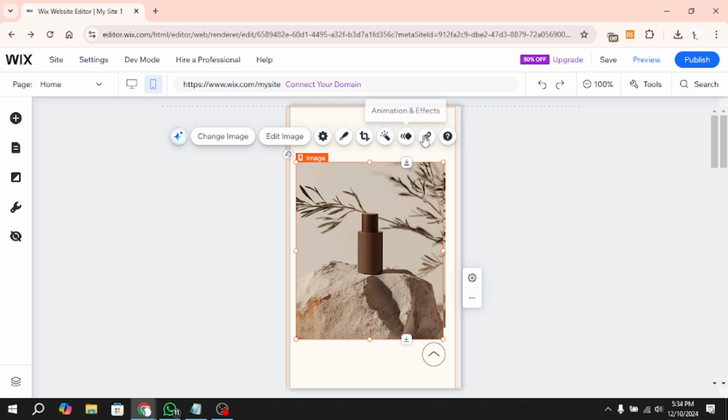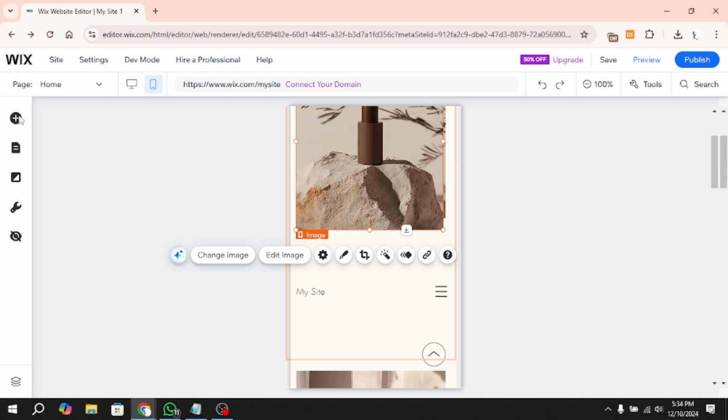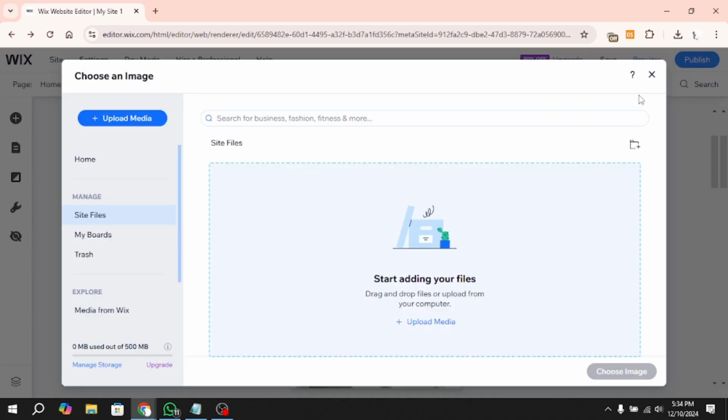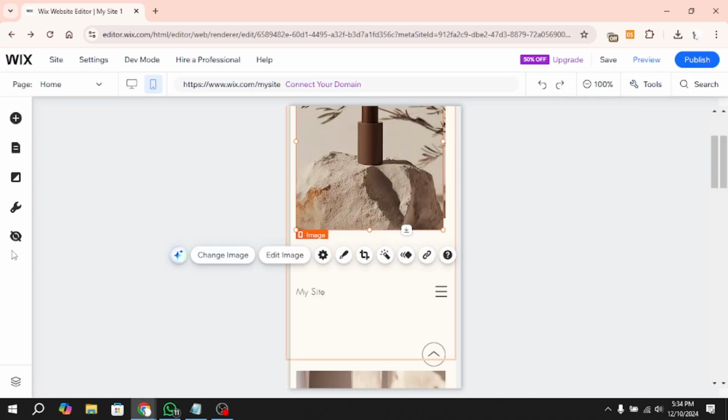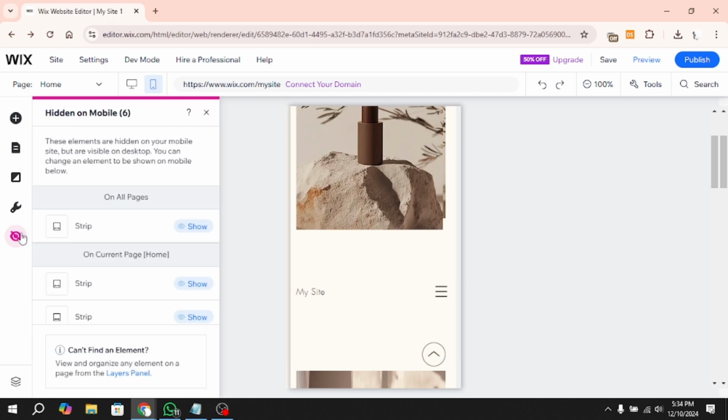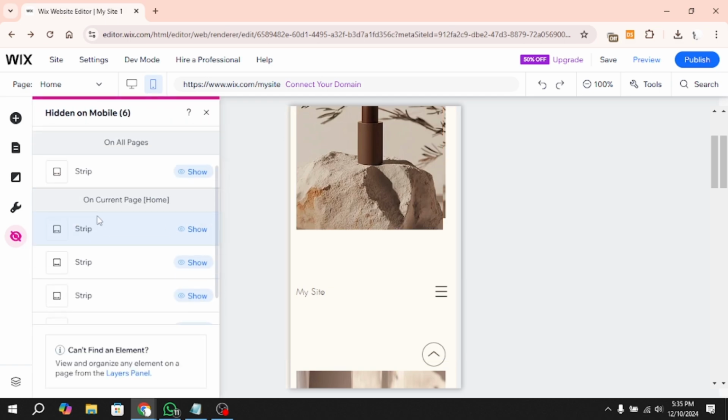On the left-hand side of the editor, you'll find a menu. In this menu, look for an option called Hidden on Mobile. Click on it to see any elements that are currently hidden in the mobile view. For example, a strip or a section that is not visible on mobile but appears on desktop. If you want any of these elements to appear in the mobile view, select them and toggle their visibility back on.